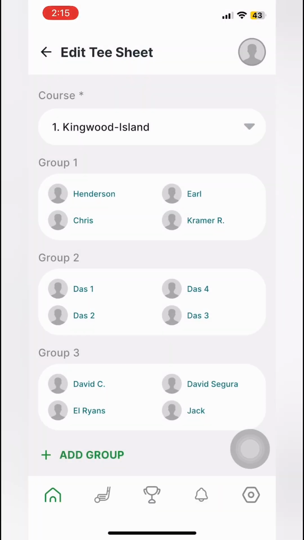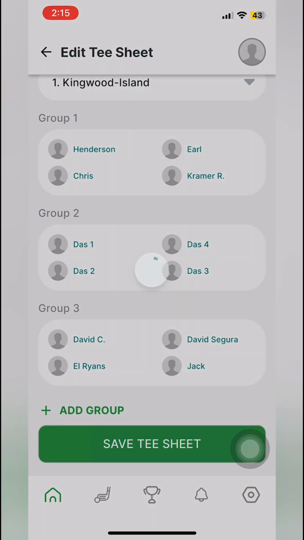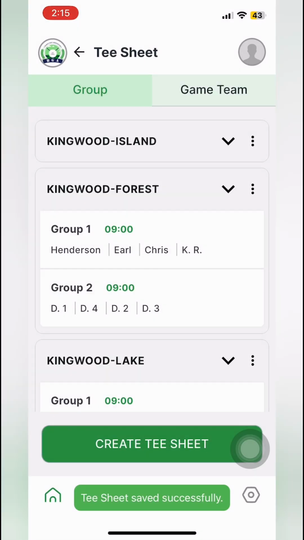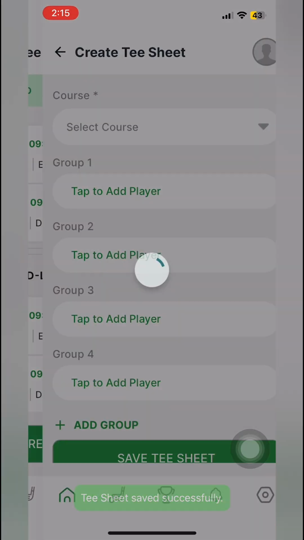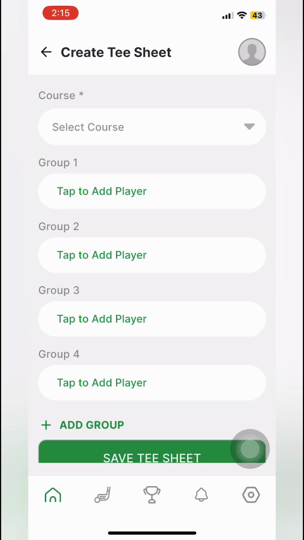So we have the third group that we just added. Now I'm going to click on Save T-sheet. It has the 3 groups that I have added. You can click on the three-dot menu and you can always edit the T-sheet. Next, the game team.